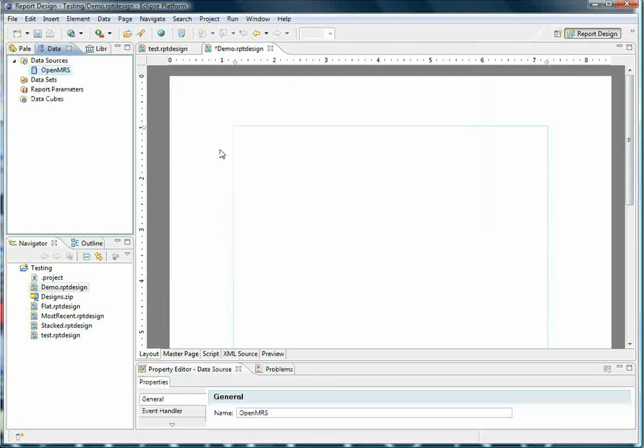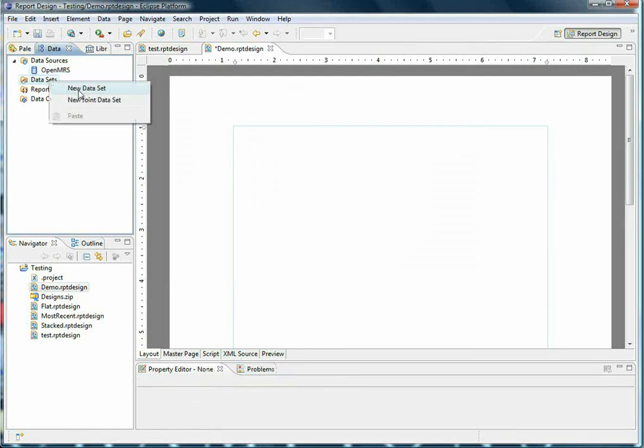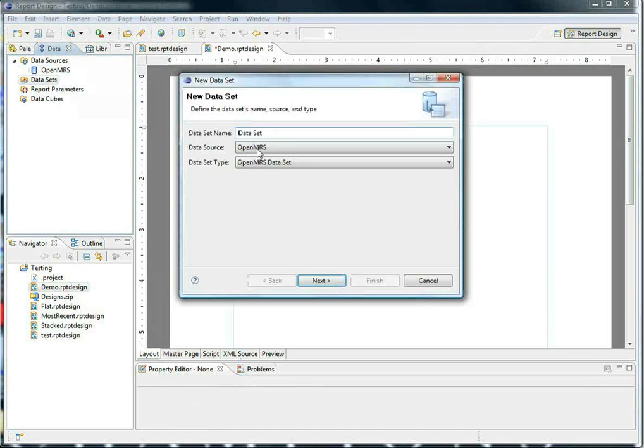So now that I have a data source in BIRT, I can create my data set off of this data source. As you can see from the drop down here in the middle, my OpenMRS data source that I just created is here. So give your data set a name. I'll just call this one patients, and click the next button.